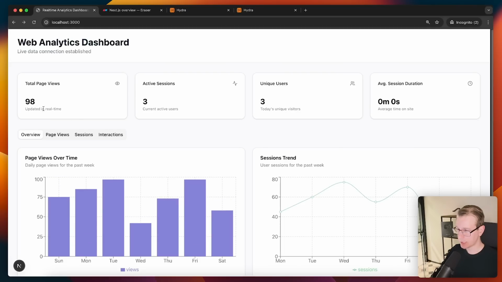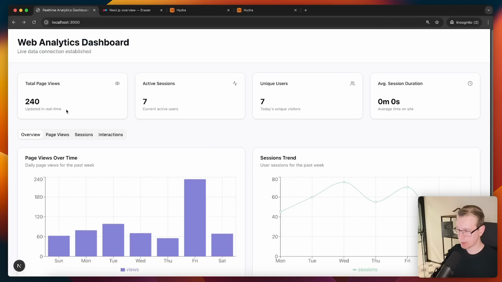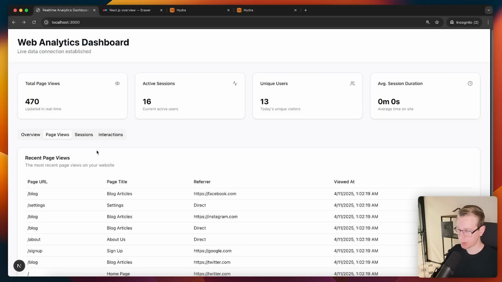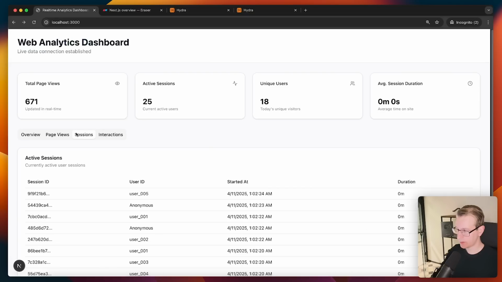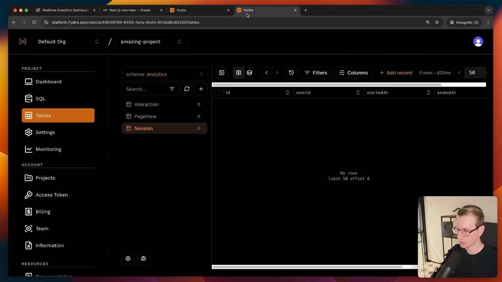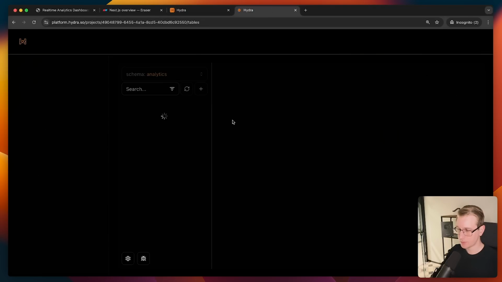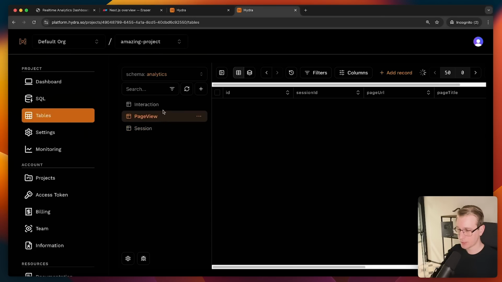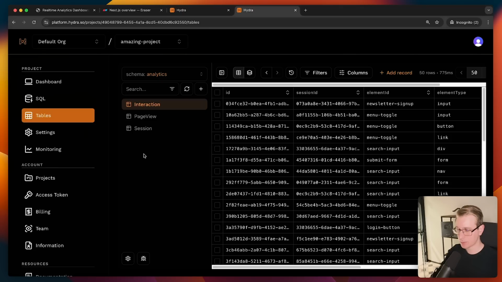You can see it's automatically updating here. I don't have to refresh or anything like that. So you can see it is able to get that data from the database, right? So this is not hard coded. We are actually getting data from our database. Yeah, I think this is really nice. If I actually go to my Hydra dashboard here and refresh, you can see we have all of our data automatically added every couple seconds or so.